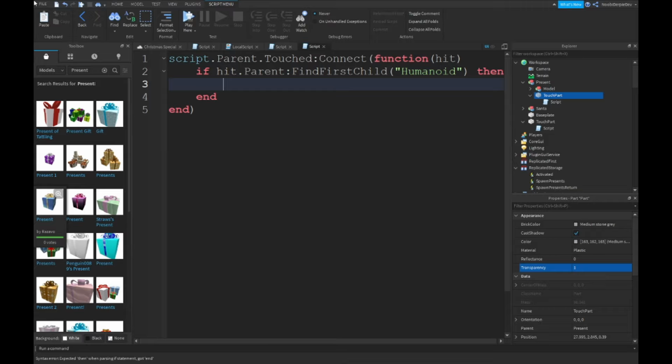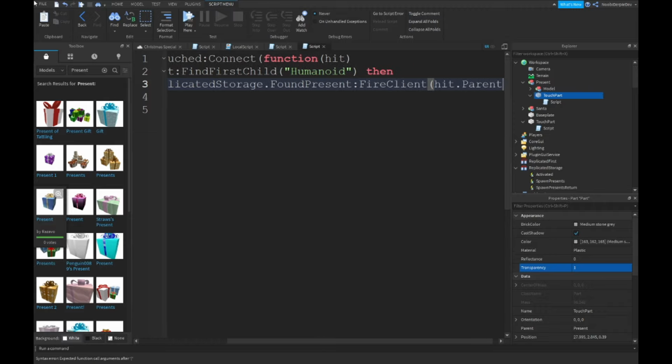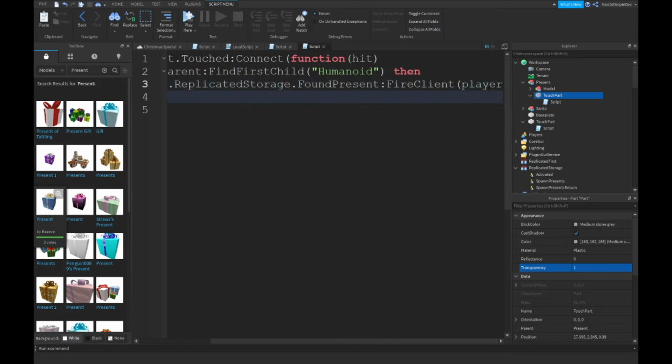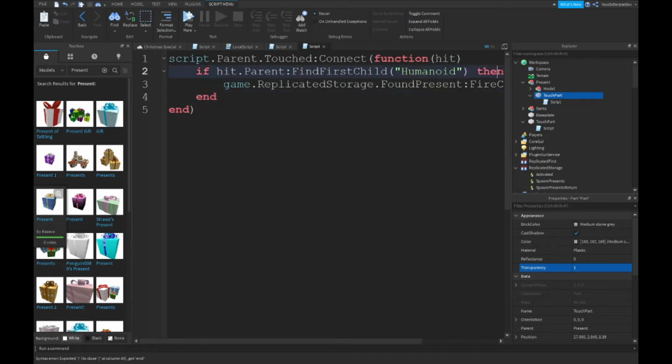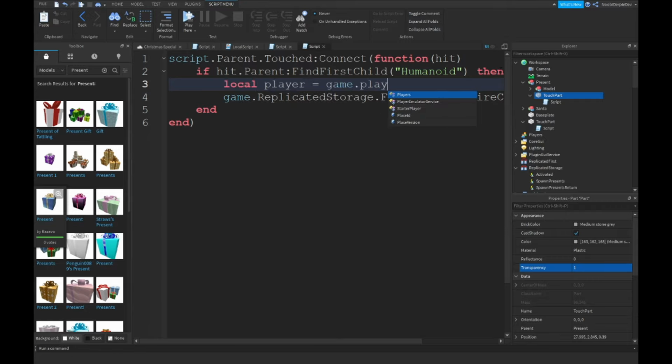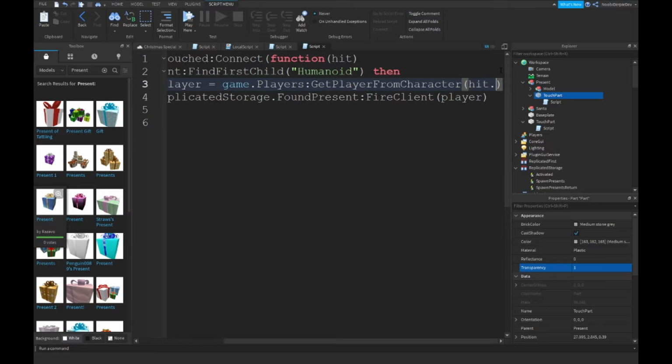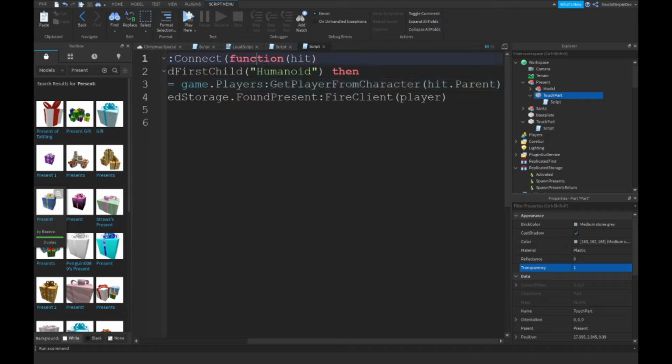So if the player has a humanoid, which is always the case, then game.ReplicatedStorage.FoundPresent:FireClient hit the parent. Like that. No, we cannot do that. Hit player. And I messed up. Yep. Over here at the end, local player equals game.Players:GetPlayerFromCharacter(hit.Parent). So the game will know there is a character, but the character is hit the parent. So like hit the parent.